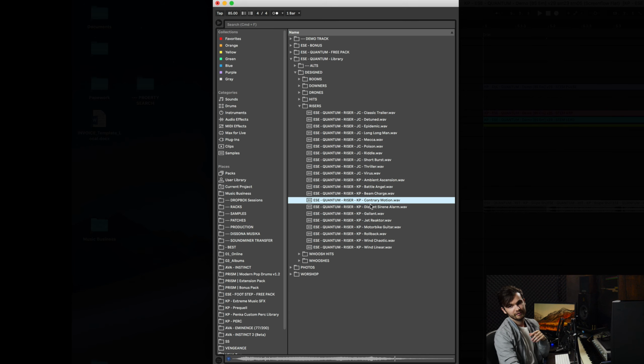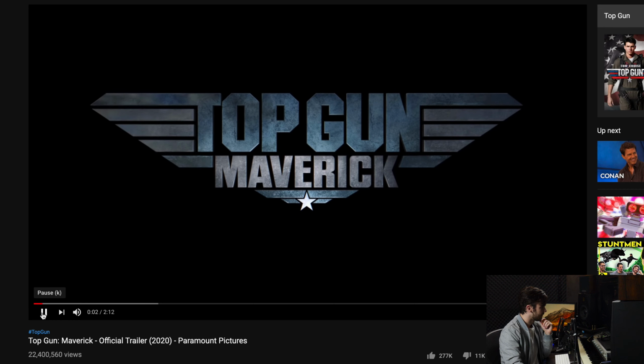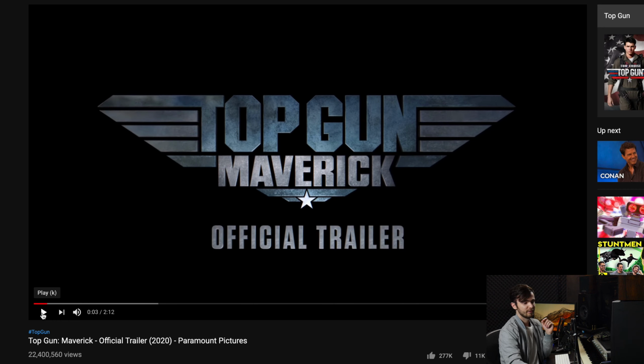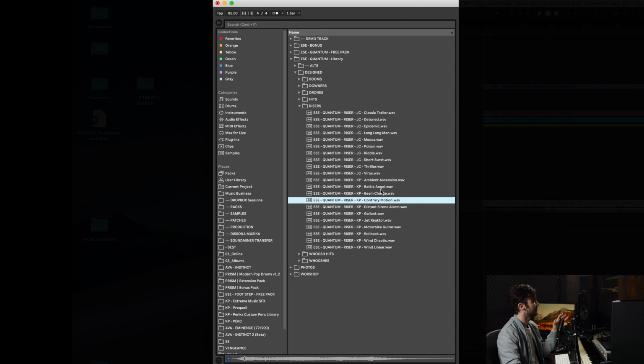And something I really love is the idea of contrary motion in downers. Basically, I have a riser plus a downer, one going up, one going down, obviously, and that creates a lot of tension. Also, a sound that is present in Top Gun Maverick trailer, which, by the way, is from AV Instinct. It's the downer, heavy duty, I believe.